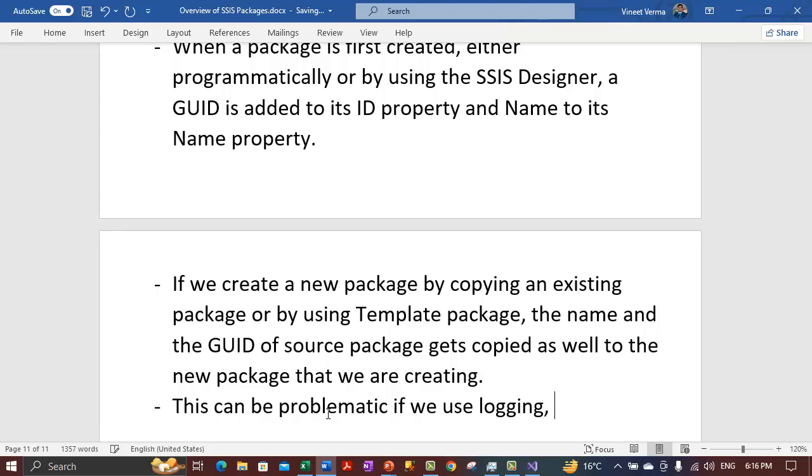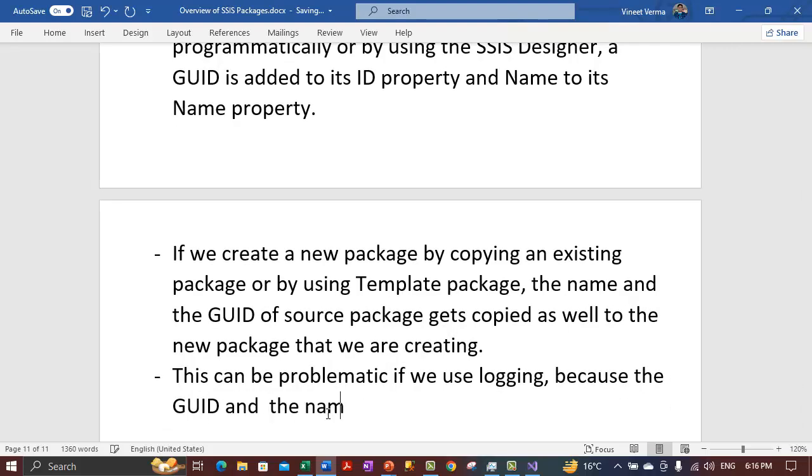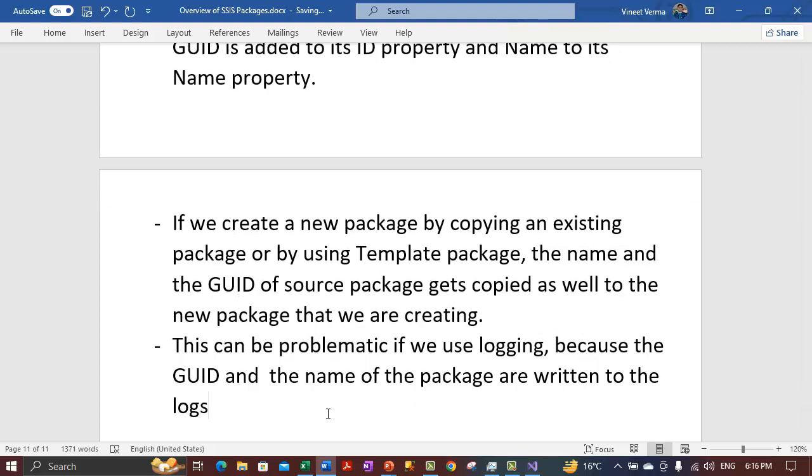Alright, because the GUID and the name of the package are written to the logs. So GUID information and the name information gets written to the log if logging is enabled on the package, and this information is used to identify the package to which the logged information belongs.